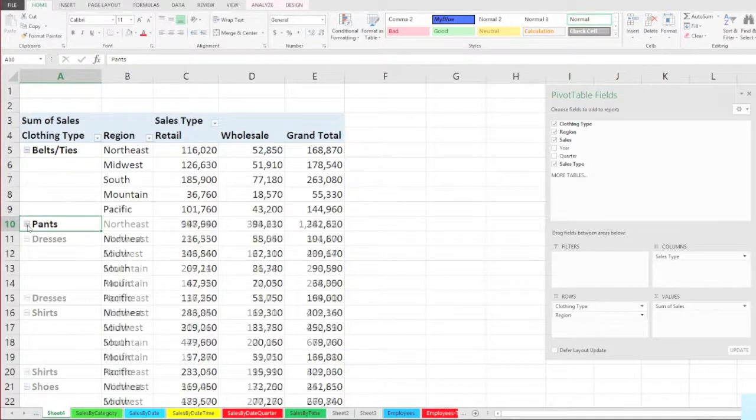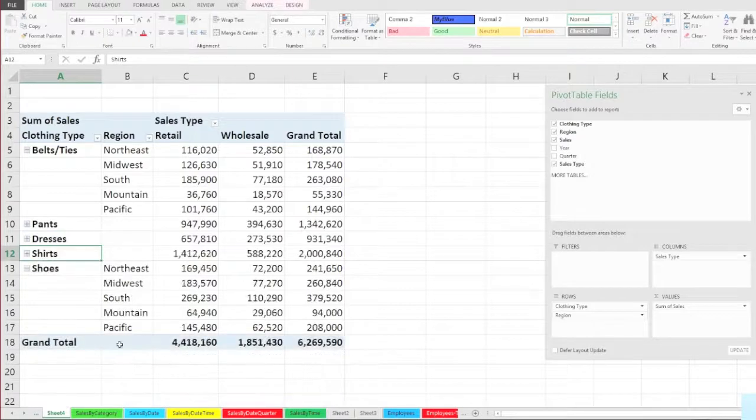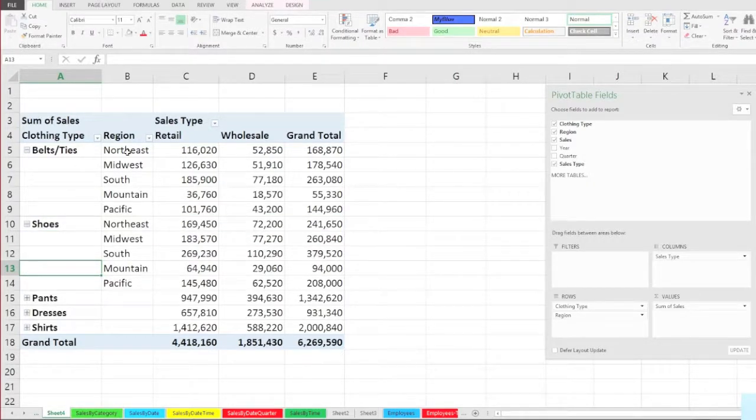There we are. You can also double click. That could be slightly faster maybe. Double click. We don't want to see the detail for dresses. Double click. Nor shirts. Double click. Let's focus on the detail for our belts, ties, and shoes. Different categories. In fact, we could even click on shoes here. Take the lower, drag the lower entry there, drag it up to here. And now we've got the two fields whose detail we want to see side by side.